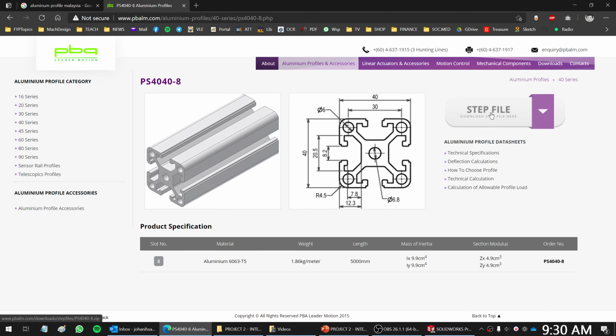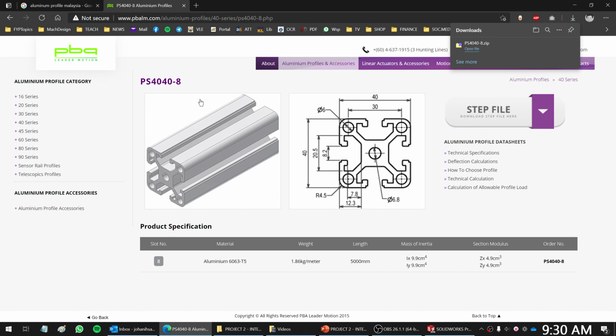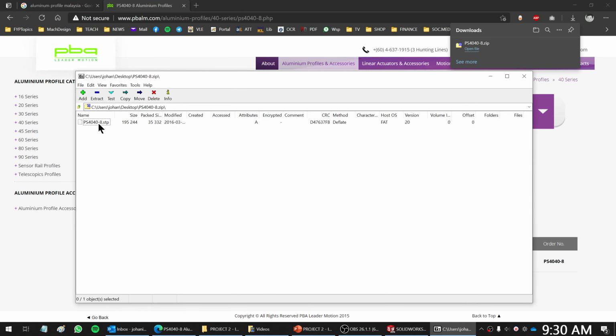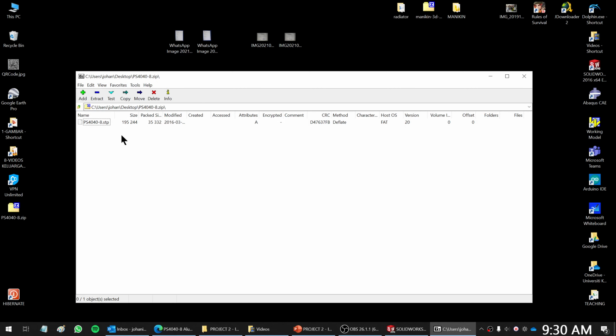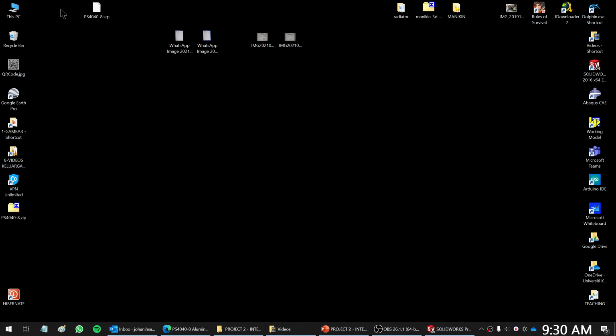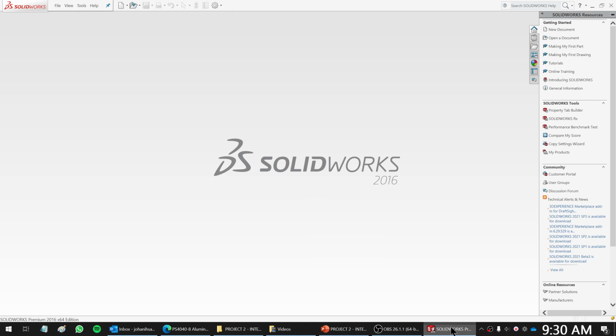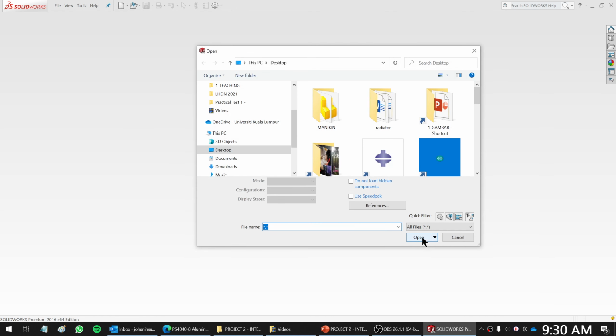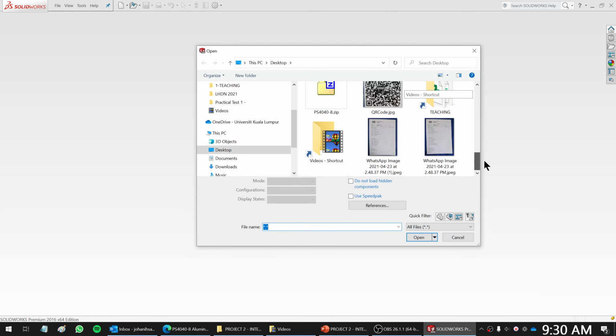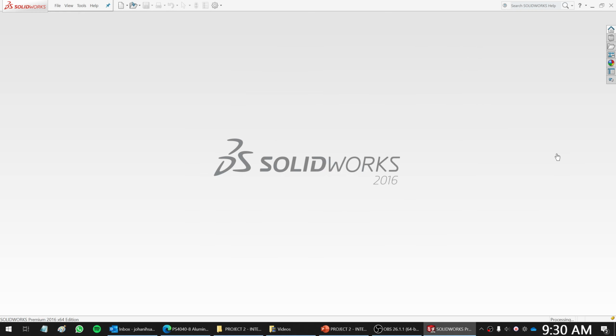So there is something called a step file. For 4040, the dimension is 40 mm by 40 mm. This is the size. So let's open up this file. You're going to see a step file here. So let's extract that step file, and open that step file with your Solidworks. Where is the step file? Okay, so this is the one.